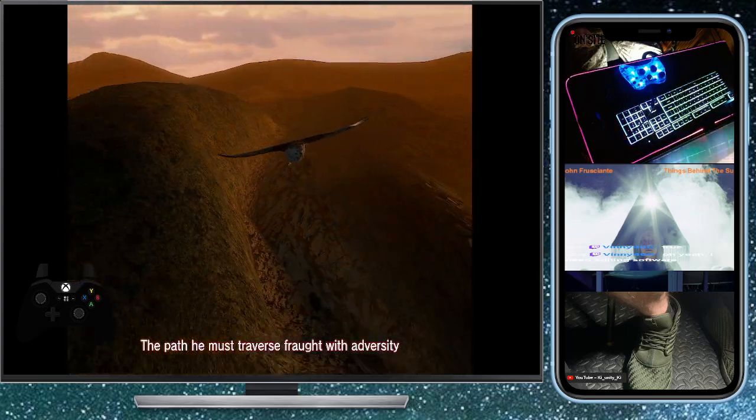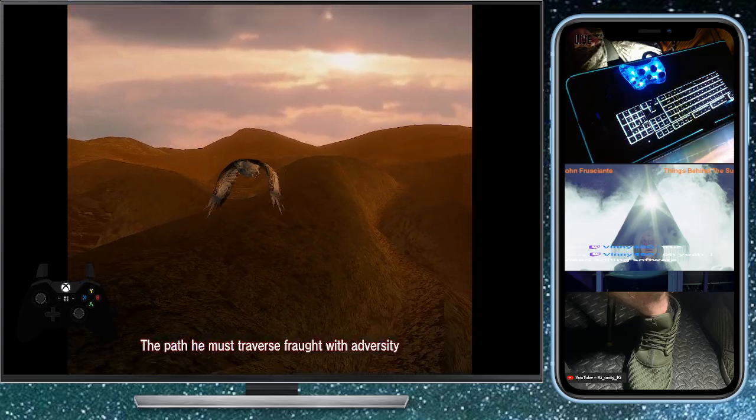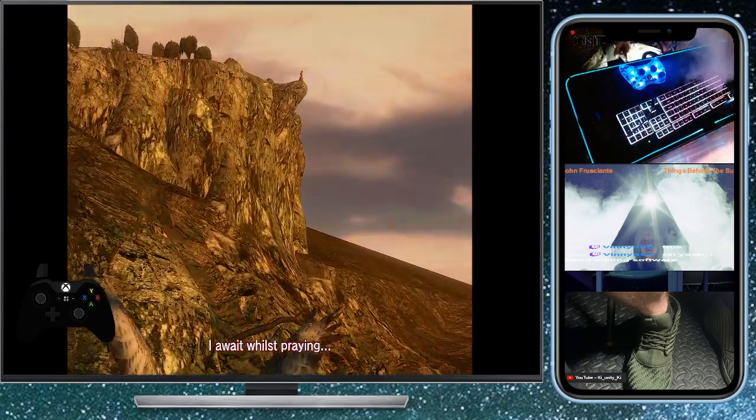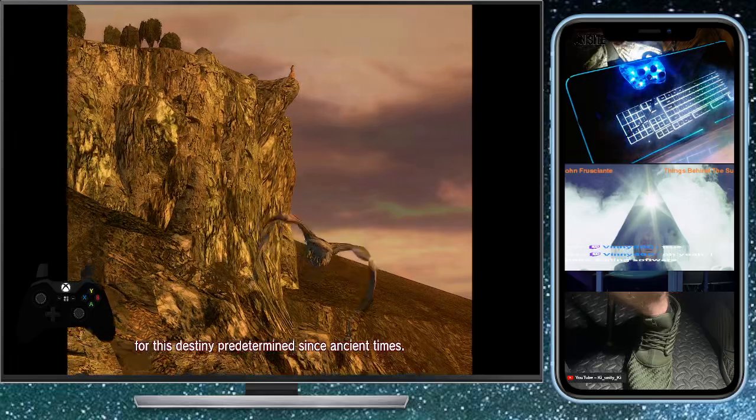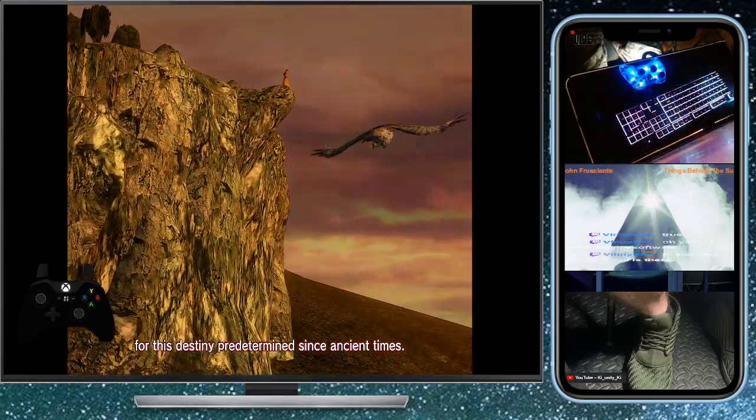The path he must traverse, fraught with adversity, I await whilst praying. For this destiny predetermined since ancient times.